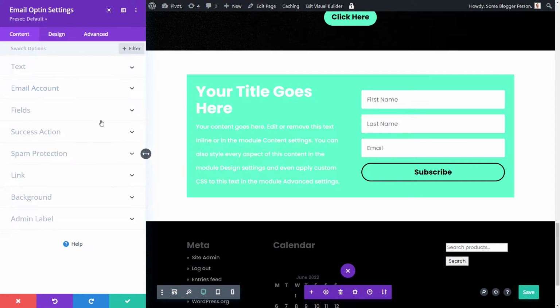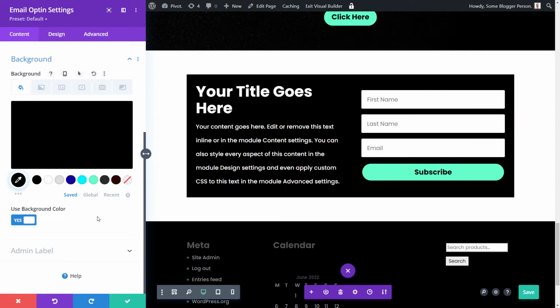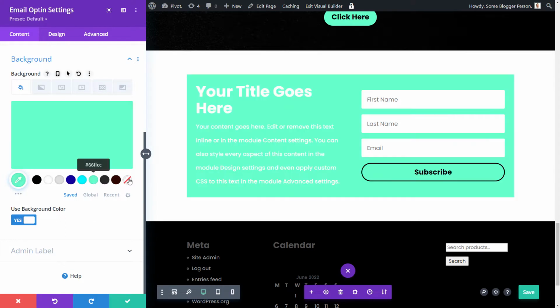Now, the first thing I want to do is, this is really hard to read, so I want to touch on something very quickly, and that is if we're going to be using a dark background. So if I go to my background section here and choose black, then the white text is totally fine. But if I choose a lighter background, it's going to be hard to read.